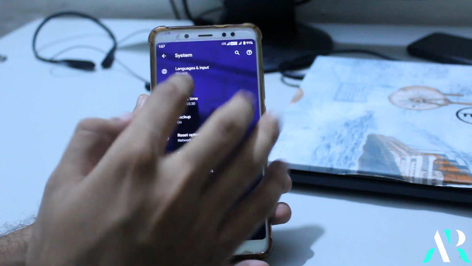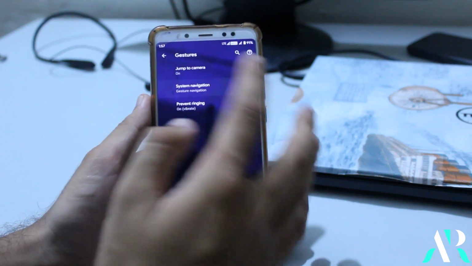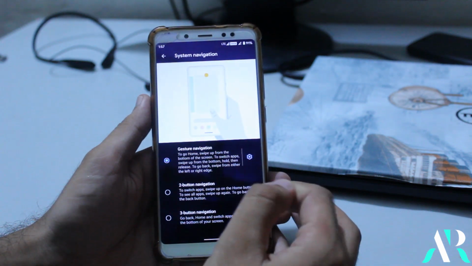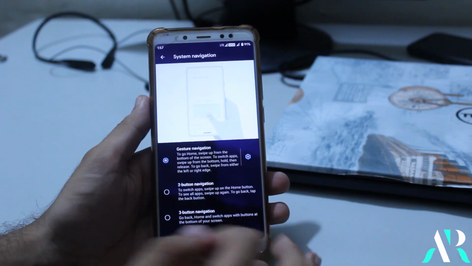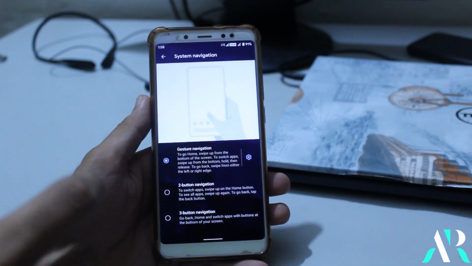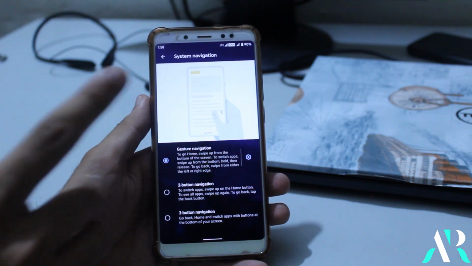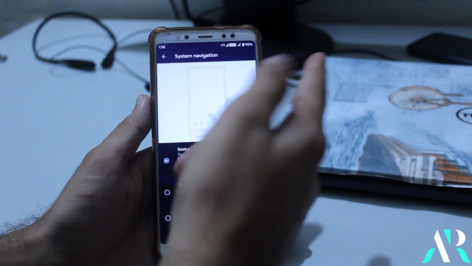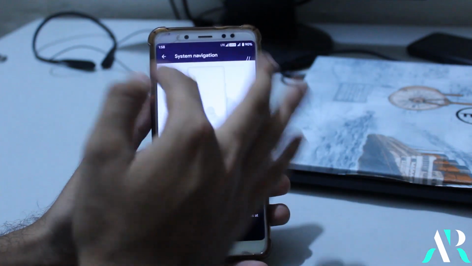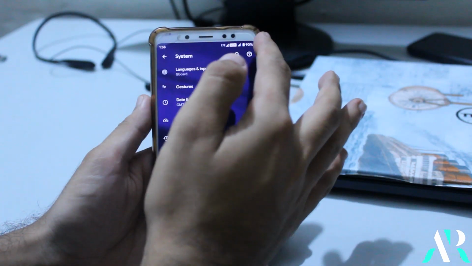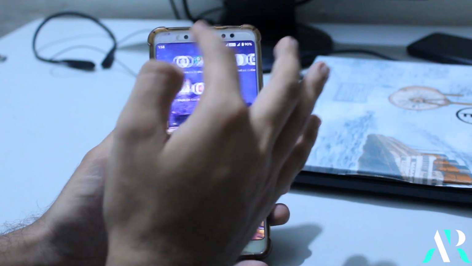So they are found in system gestures and system navigation. The options are gesture navigation, 2-button navigation, and 3-button navigation. 3-button navigation is the classic, and 2-button navigation is boring. And gesture navigation is something good, but I don't like it. Everybody doesn't like that. Even from the top of the phone, you can still use the gestures.